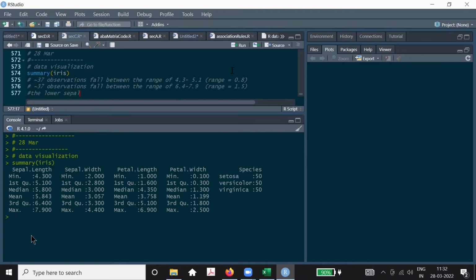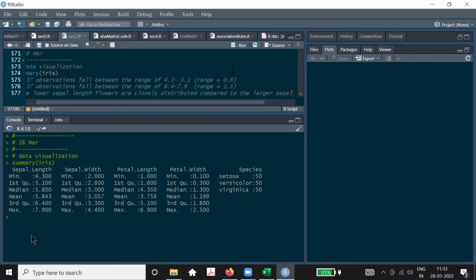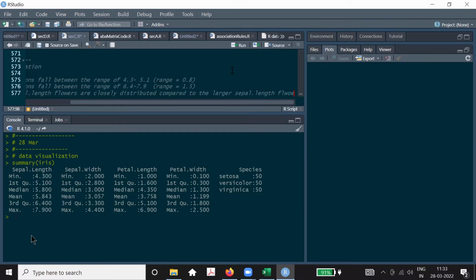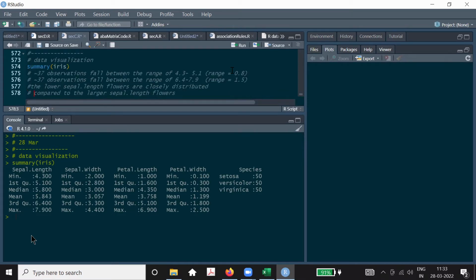Lower sepal length flowers are closely distributed compared to the larger sepal length flowers. Is that line understood or still not? Yes, sir.